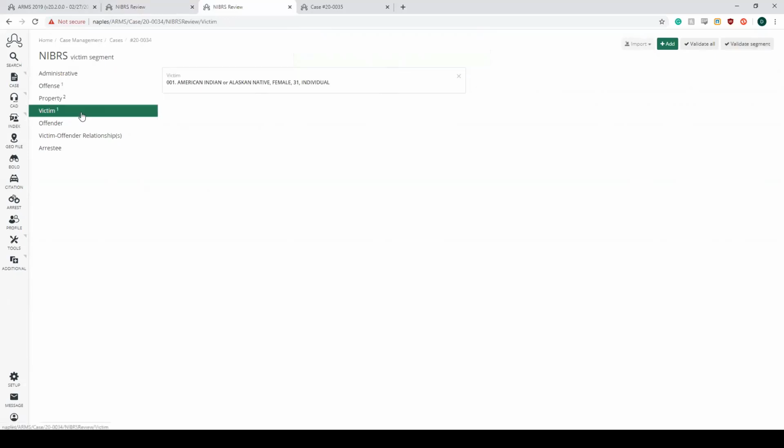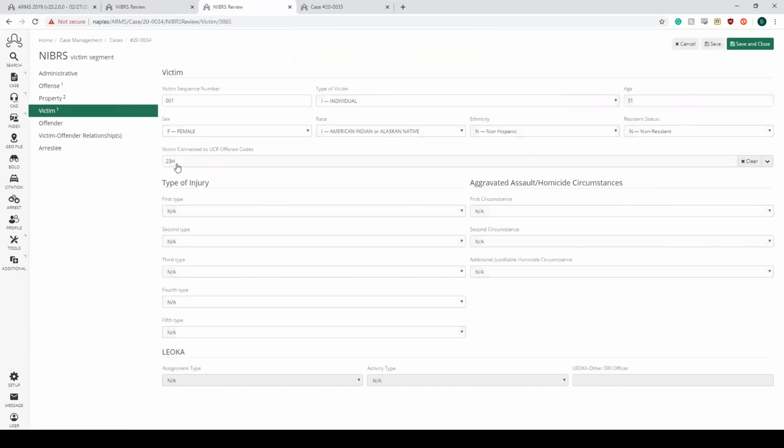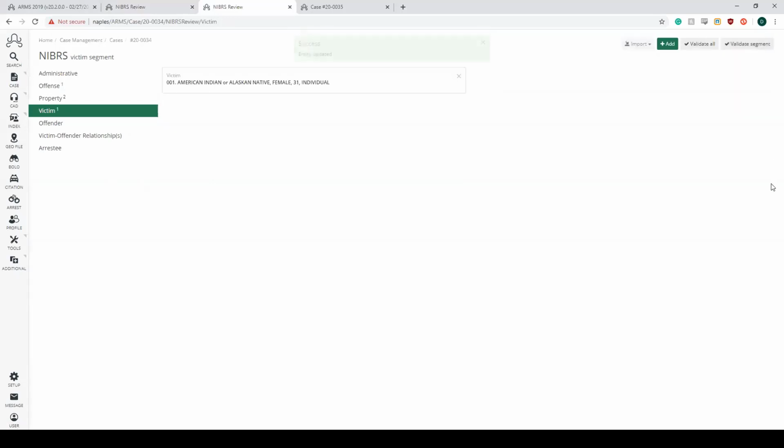And we'll go to our victim. And now if we check our victim, you'll see since we've got this mapped already to the correct crime, there's nothing else that we have to add to this one. So we'll save and close. And we're all done with this tab.